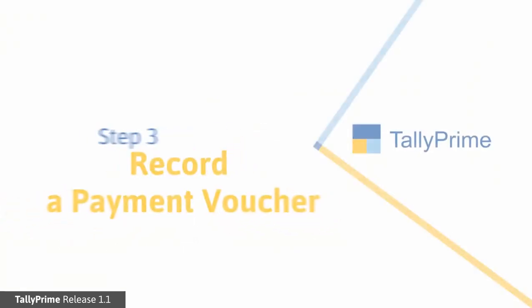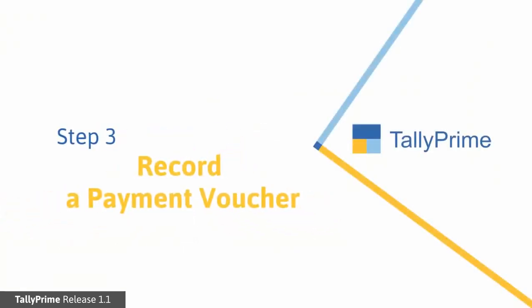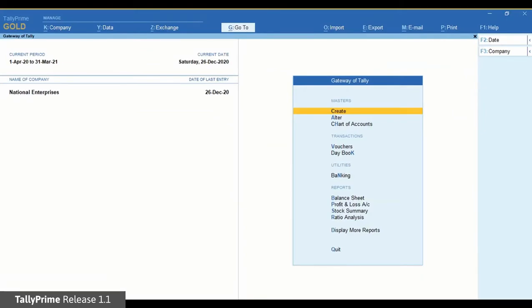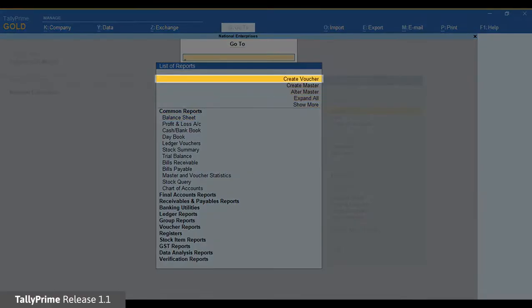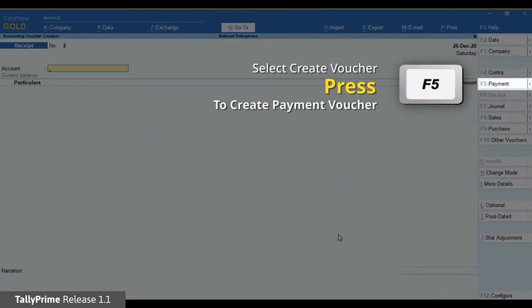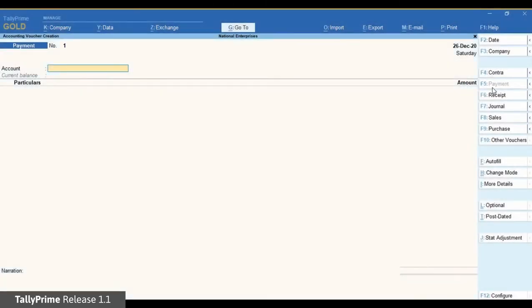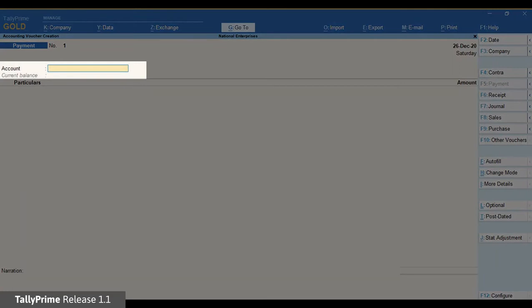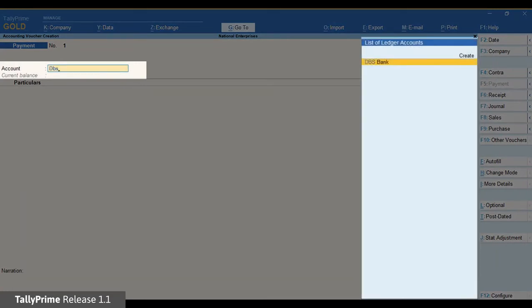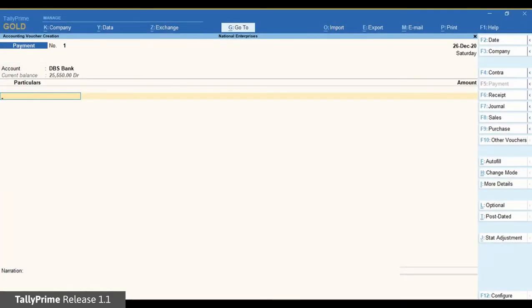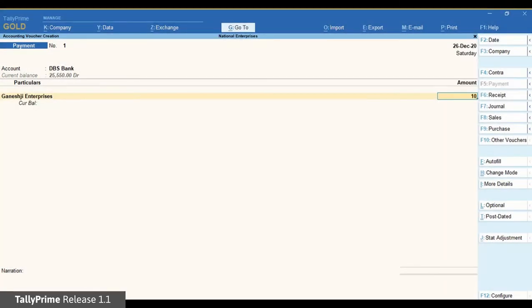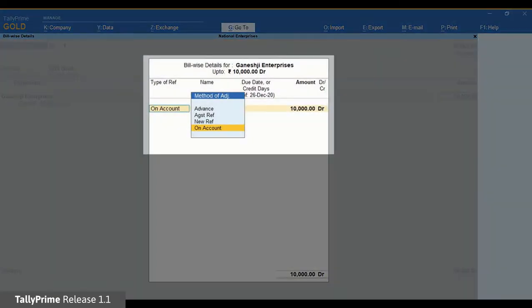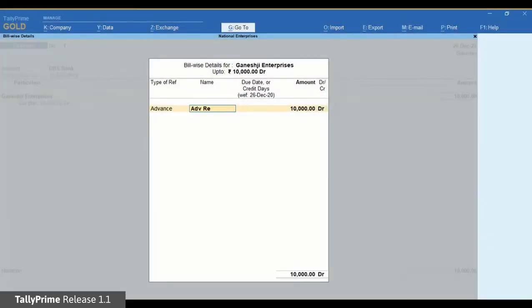Step 3. Record a payment voucher. Press Alt-G. Create voucher. Press F5 for payment voucher. Under Account, choose the DBS Bank ledger that was created. In the party, select the ledger created for the party. Enter the amount and bill reference as applicable and press Enter.